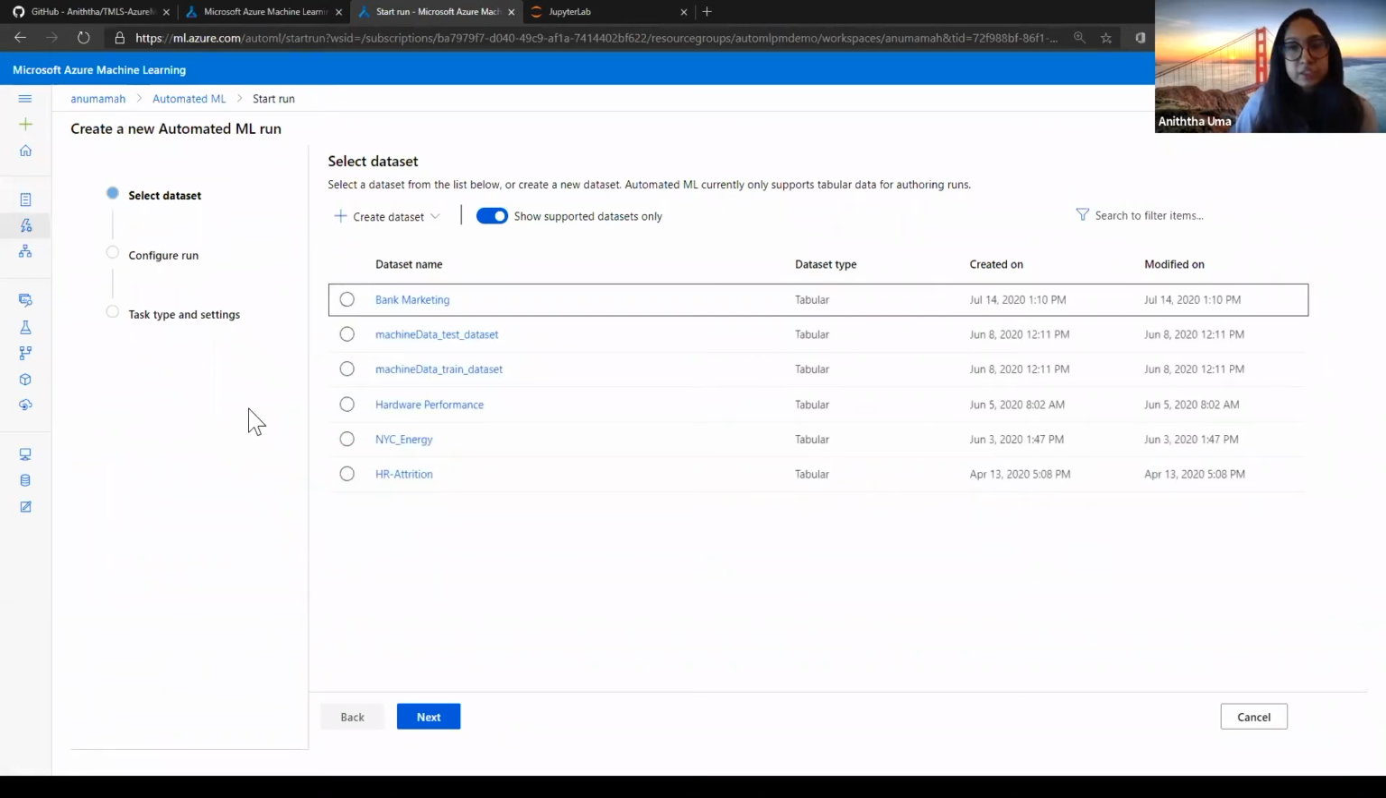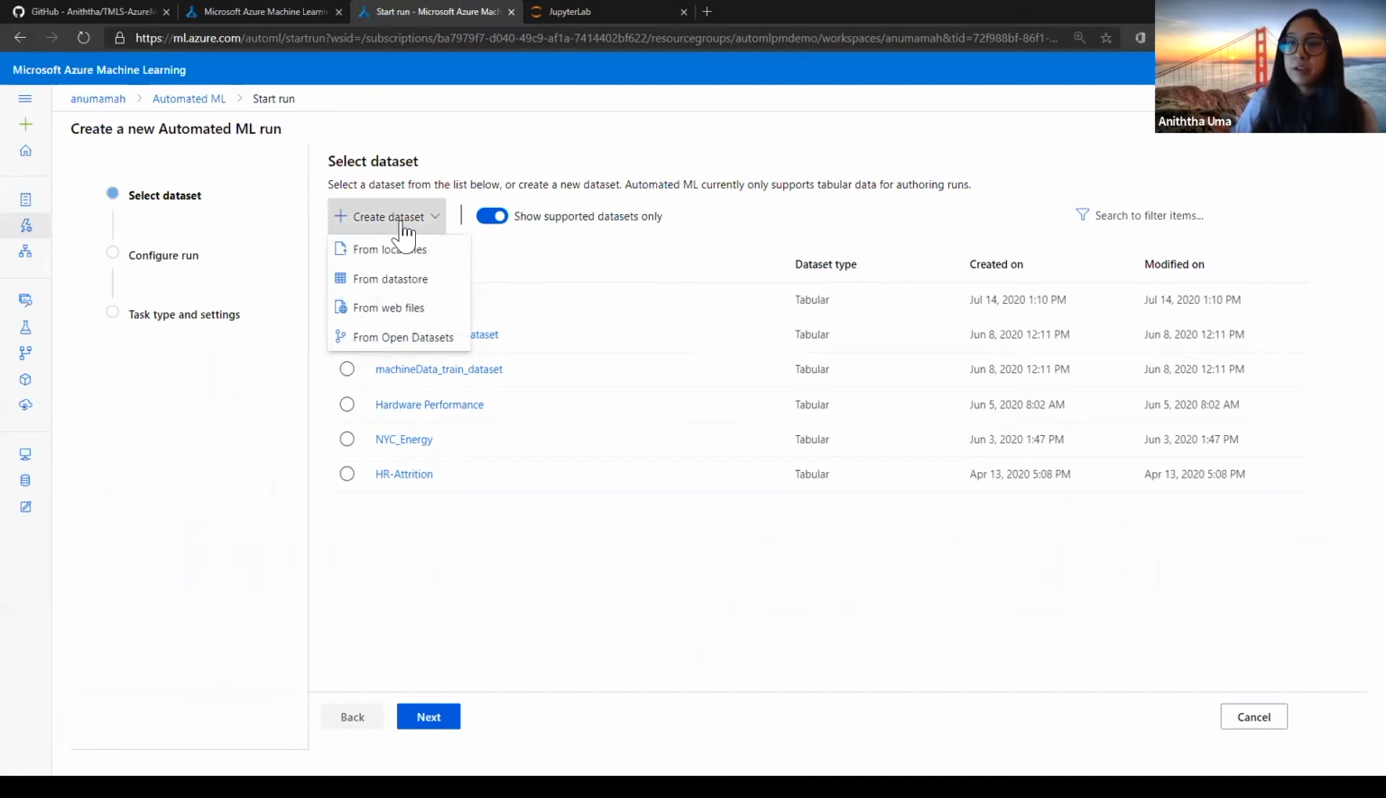The first thing you'll need to do is go ahead and create a data set. Just a heads up, the instructions are going to be a little different from what I'm doing because I already have some of the steps set up, but make sure to follow the instructions in the GitHub repo when you are doing this for the first time. You have the option to create a data set from local files, data store, web files, or open data sets. In the GitHub repo, we do have the data set attached, so you could download that locally and attach it from local files.